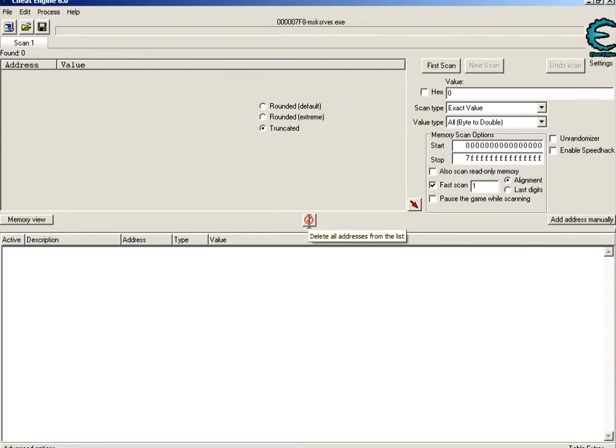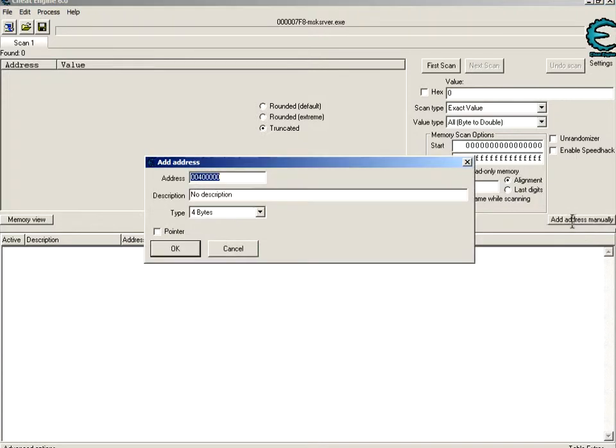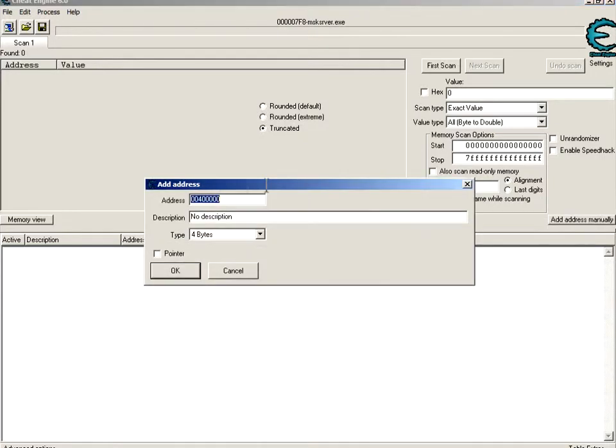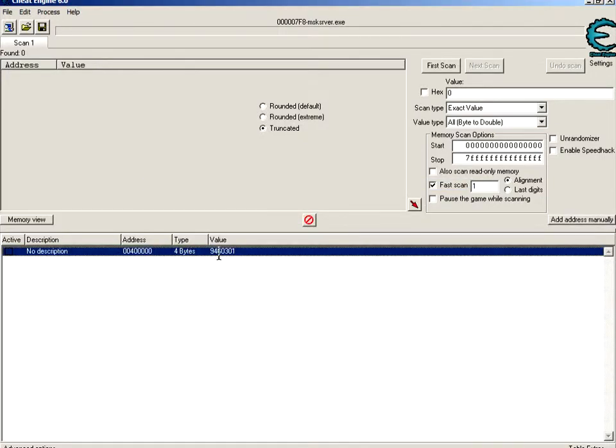We have this button, which deletes all the addresses from the list down here. We have memory view, which I'm going to do later because it is very complicated. You can add an address manually. We'll just add that one. So that one equals 9460301. You can add a description. Active, you can turn active off and it freezes it so the value cannot change.